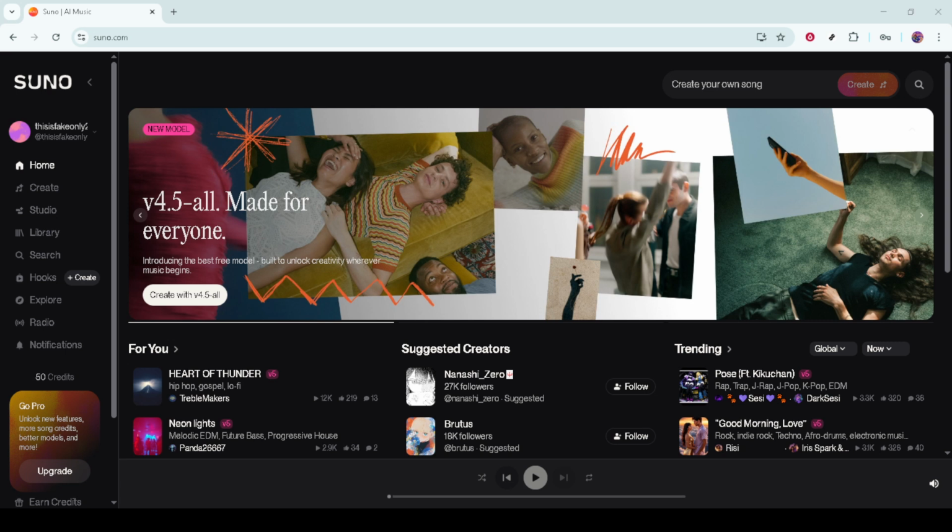First, let's get started by logging into Suno AI Music. You'll need to navigate to the Suno website, where you can enter your login credentials to access your account. If you've already set up an account, this should be a breeze. Once you're in, you'll be greeted with the main dashboard, a hub for all your creative endeavors.